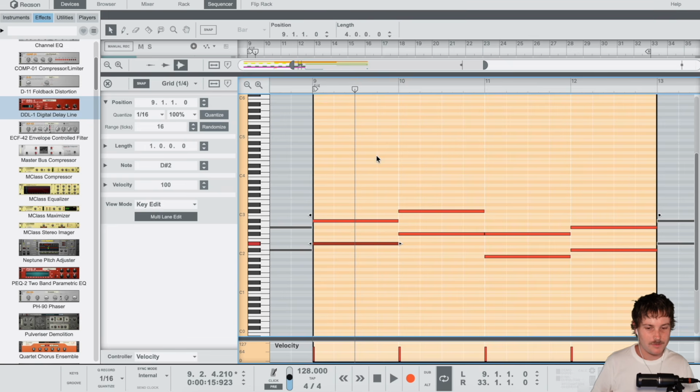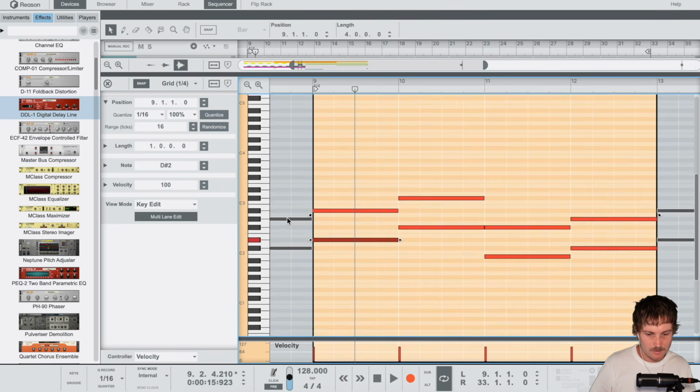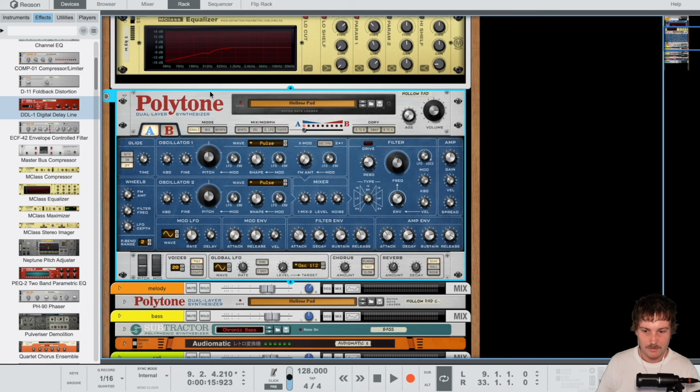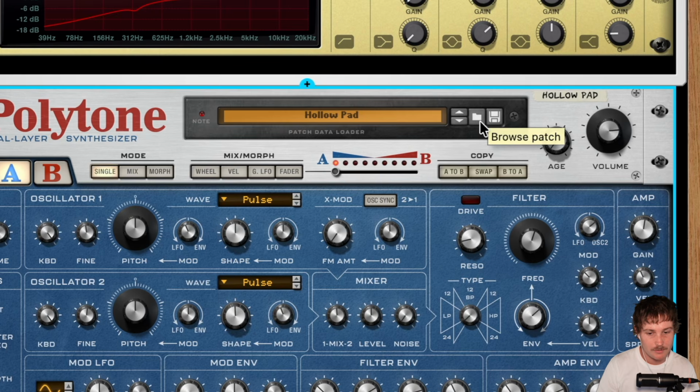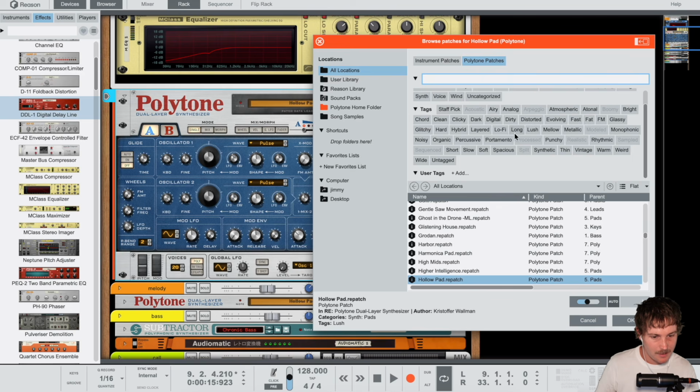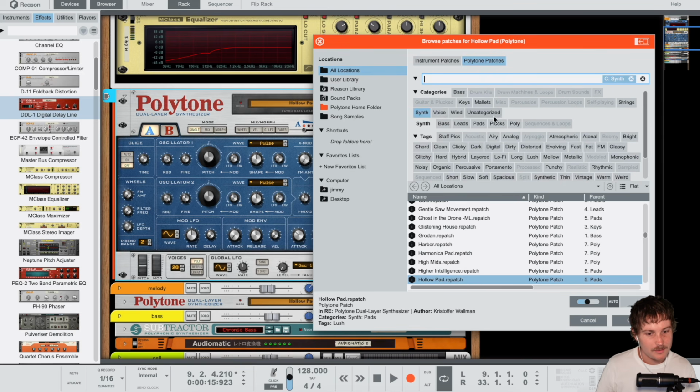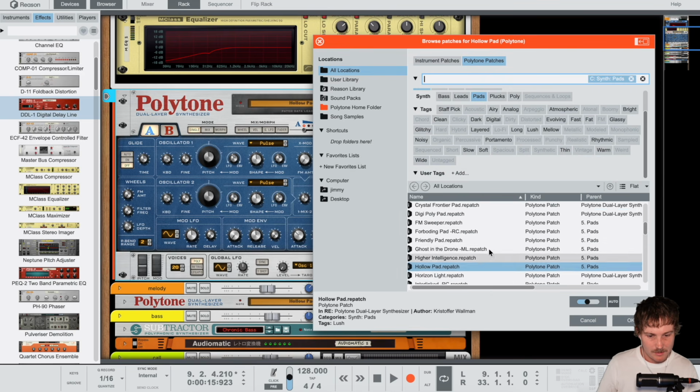Pretty sure this is an F sharp major. So we just started out with these chords. I ended up using Polytone. This is one of my favorite plugins in Reason. I just hit the file directory just over here to browse the patches, and I ended up narrowing it down. I think I went to synth, down to pads, and just narrowed it down.